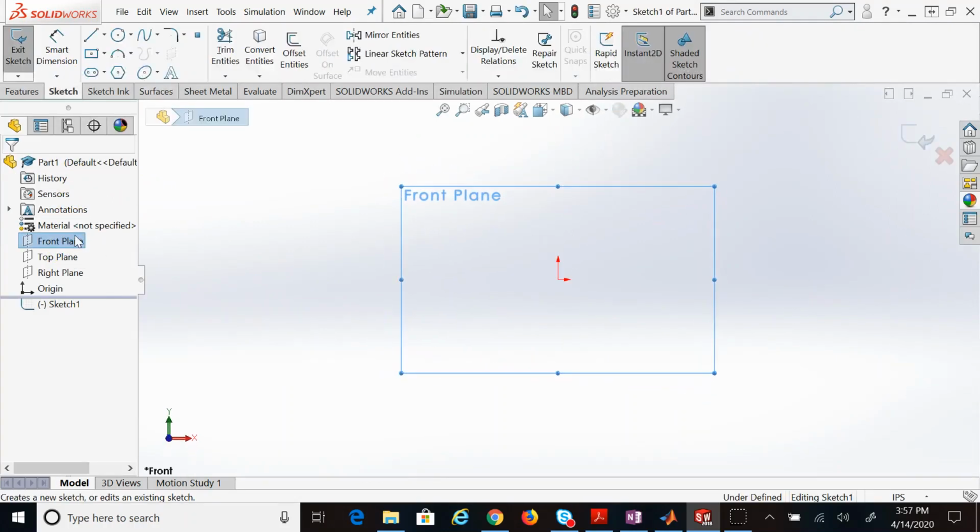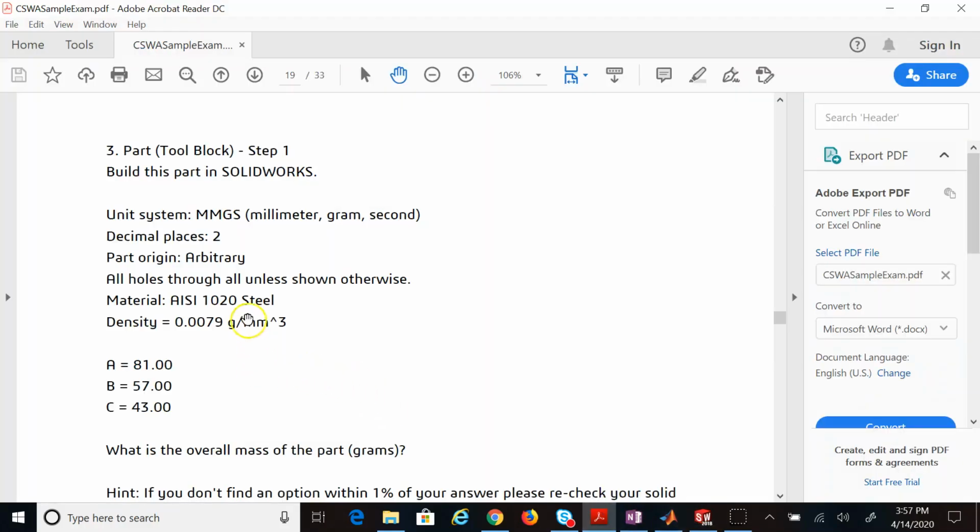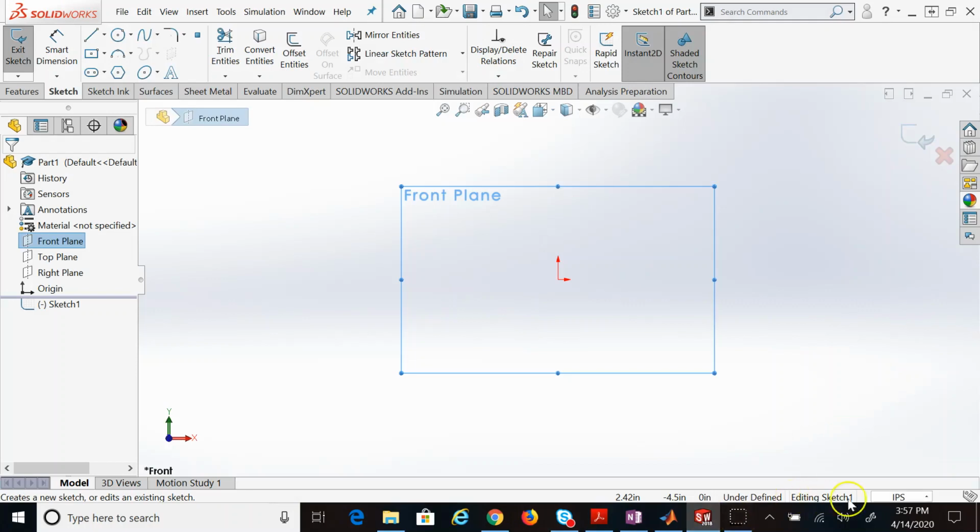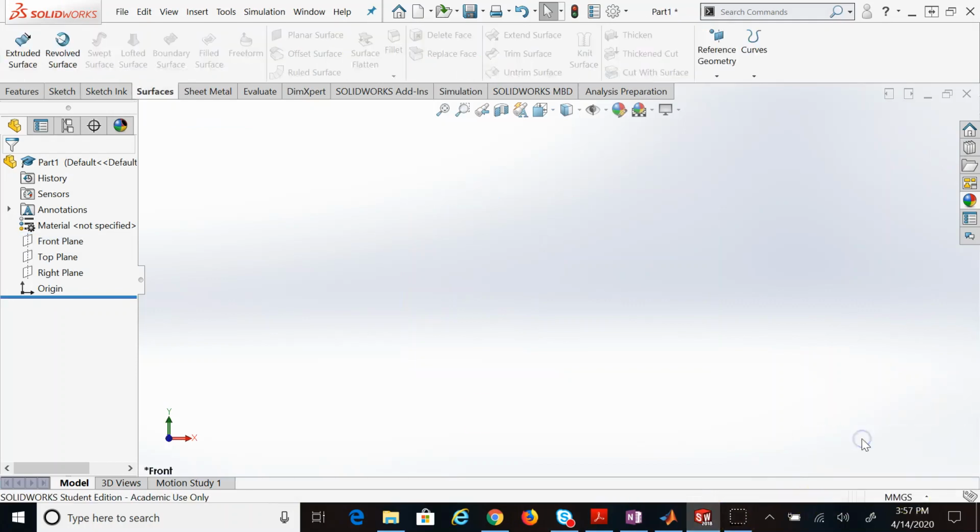and go to sketch. First, make sure the units are set in the beginning right. You see, this is the SI unit, millimeter, mmgs. It tells you even what unit it is using. So before you do anything, change your units to the right unit.